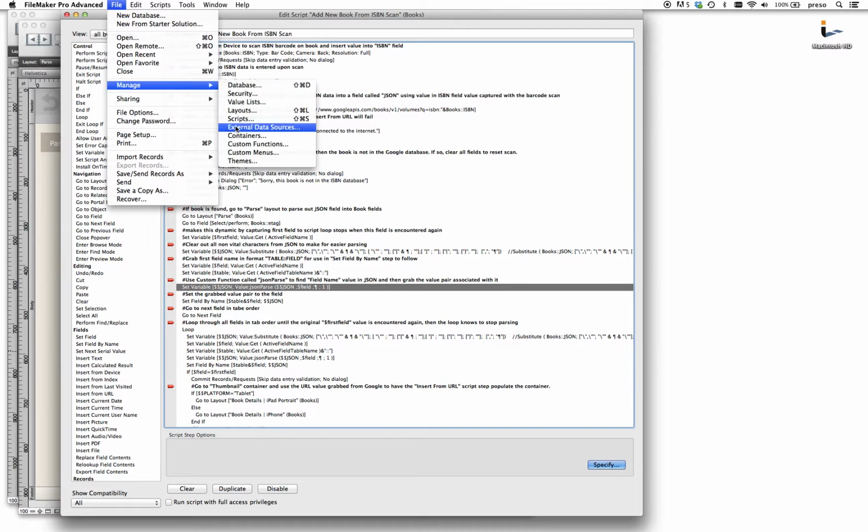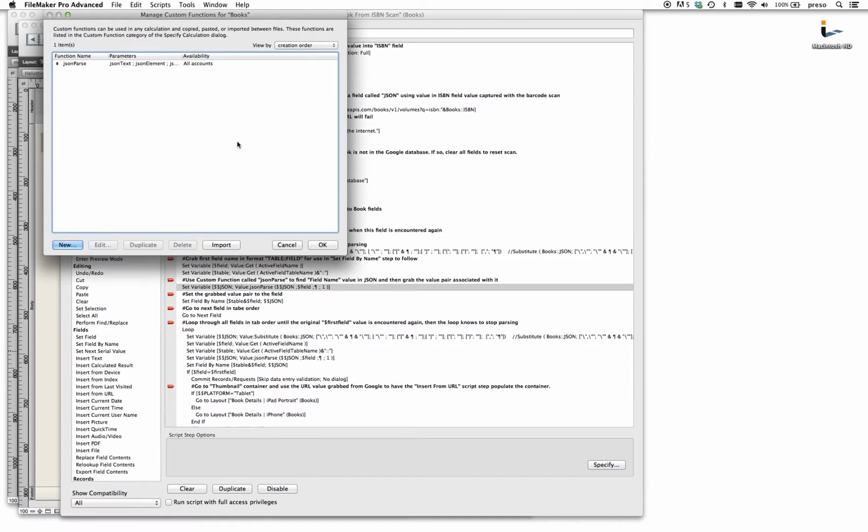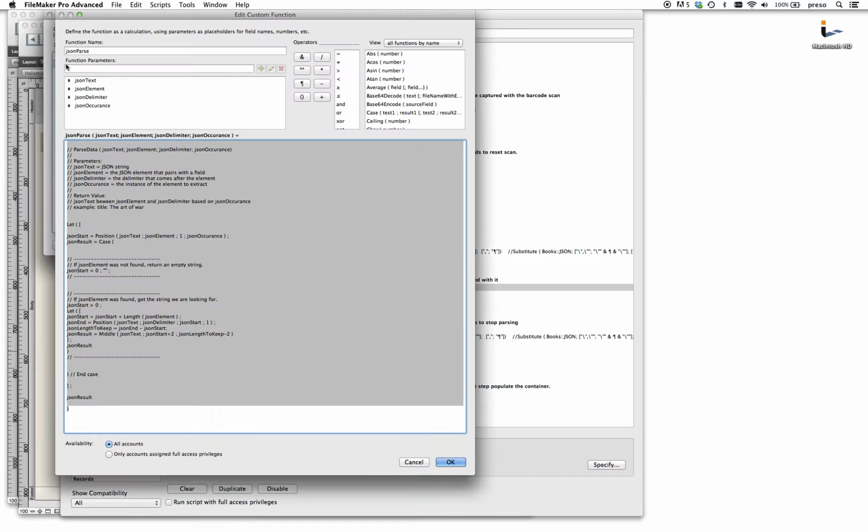No small amount of programming here. Go to custom functions. You see I've got JSON parse here, and by the way, if you want to bring this into your own solution, you can open up your database. This, of course, requires FileMaker Pro Advanced for you to be able to see this. So if you don't have FileMaker Pro Advanced, it'll still work. You just won't be able to get to this dialog. But if you do have it, you can then use the import function in your own database and import this custom function into it.